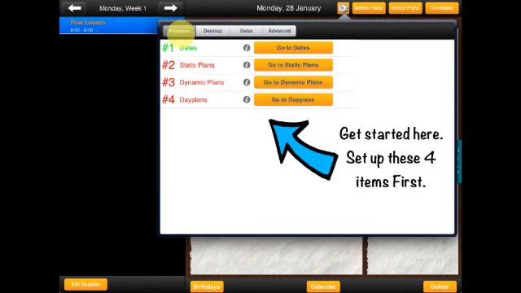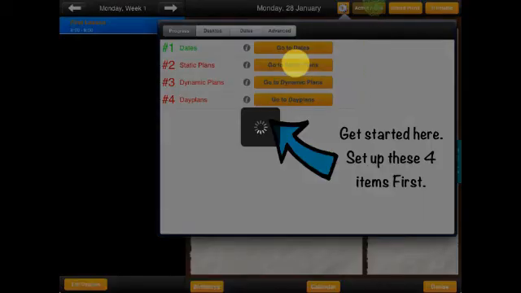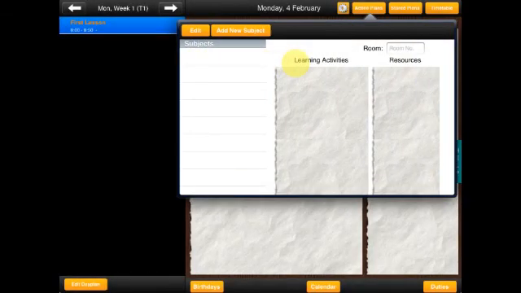If we go back here to progress, we can see that because we've done something to the dates, it is now green. Our next thing is the static plans. We can tap on that. It shows us how to get there next time on our own. And we can add a new subject.